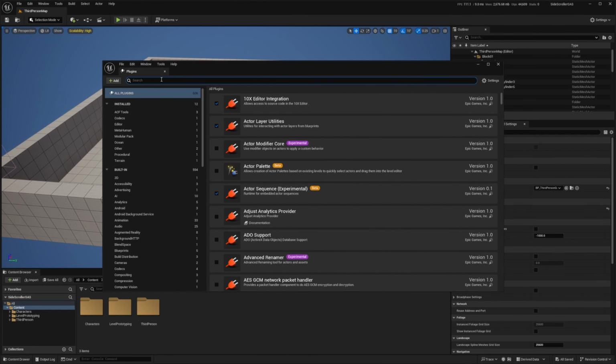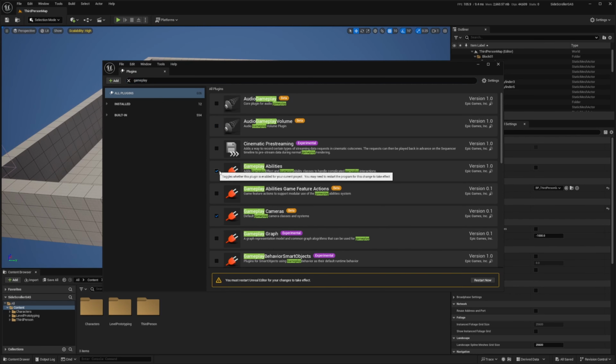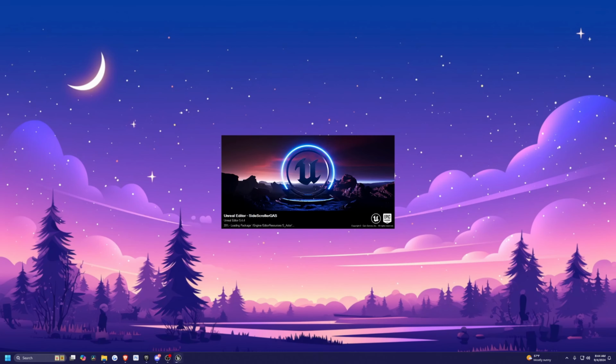So the first thing I'm going to do is search for gameplay abilities over here, just enable it and restart the project like so. And while this is restarting, I'm going to import the Synty Fantasy Pack and just rearrange those characters.